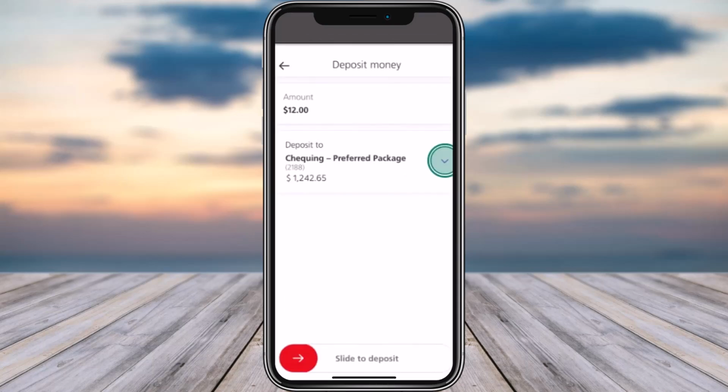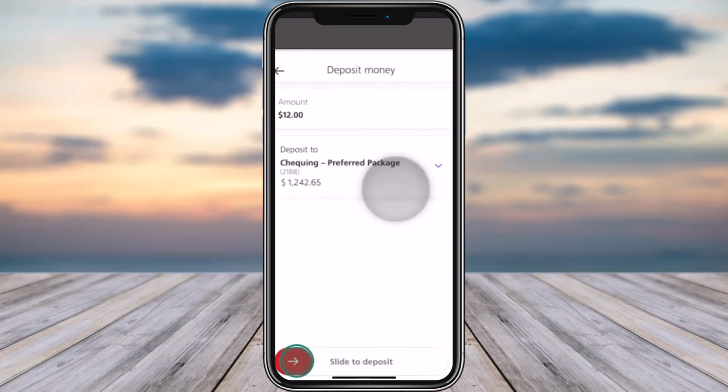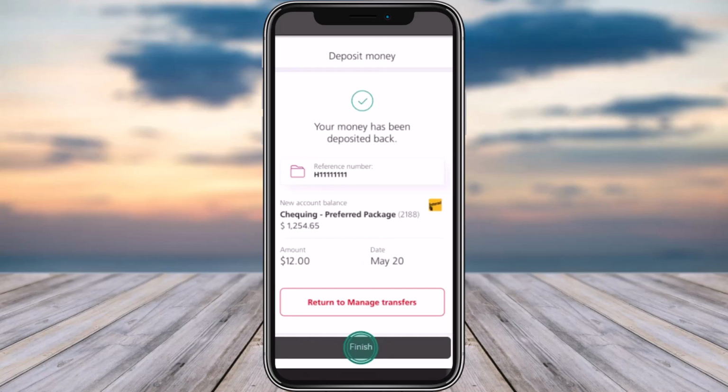Then you're going to simply choose the account where you would like it to be deposited. Simply tap on this drop down icon and choose your account. Once you have chosen, go ahead and simply slide this arrow to your right side, and there we go. You can see your money has been deposited back. You're going to find your details, and now tap on Finish and you're good to go.